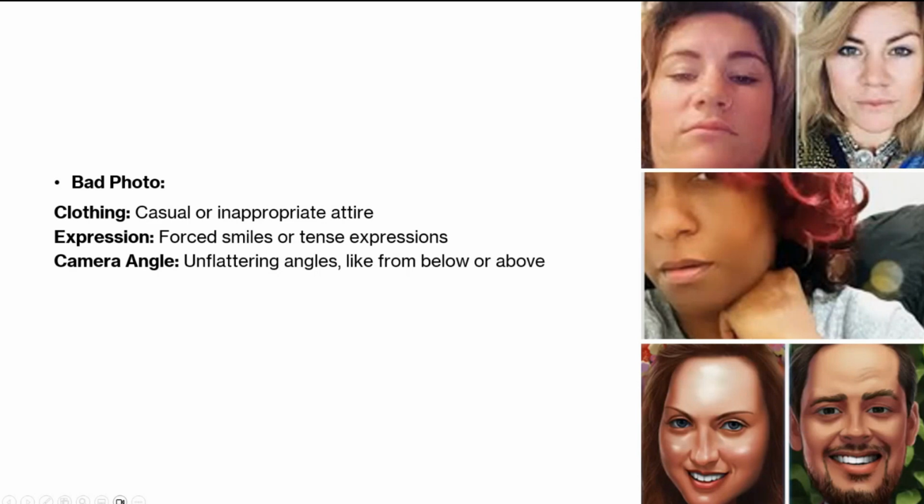So please have a look at that. If you are using your Facebook avatar as your website, your professional profile photo, we suggest that you change that up, please.